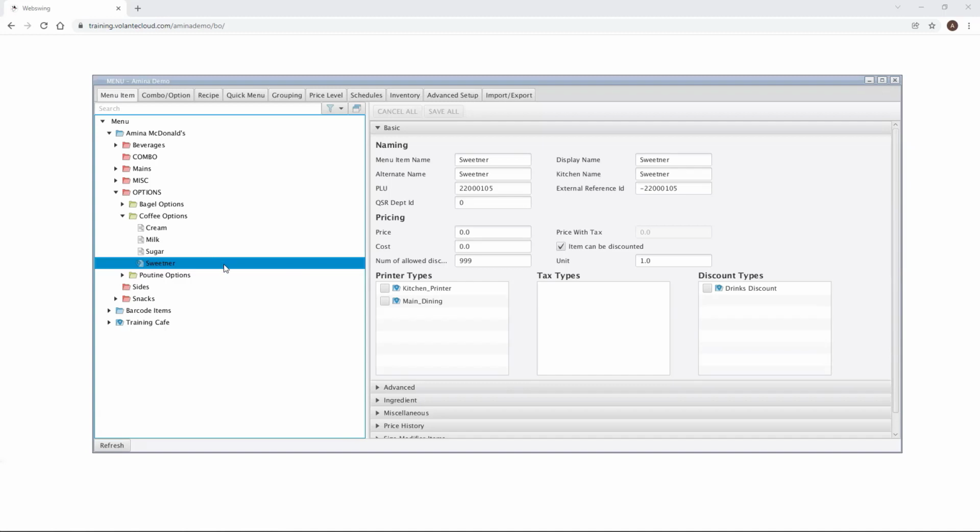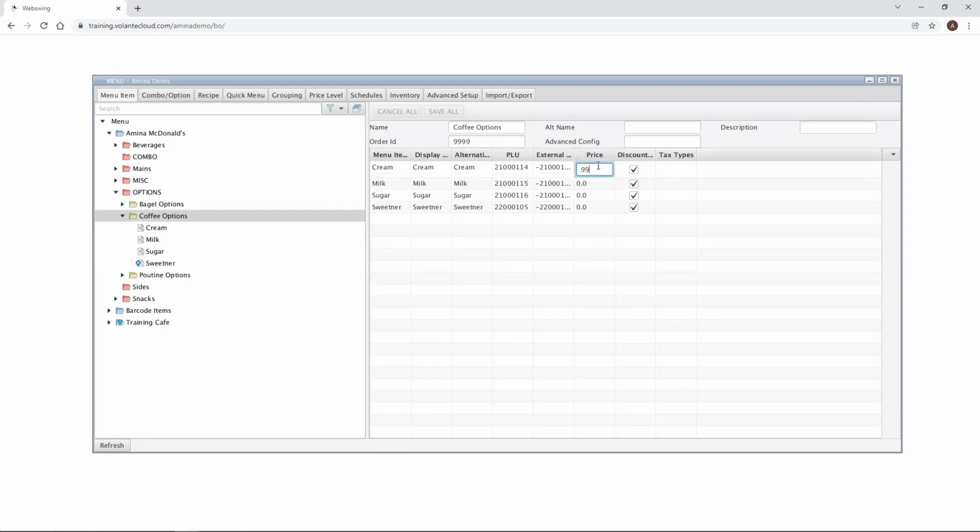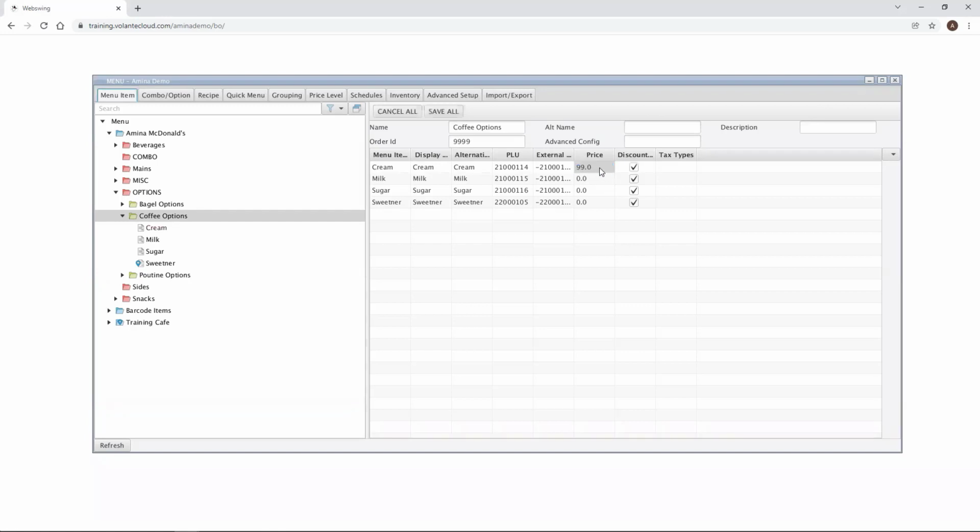That is one way to change all the prices on the items, by going into them one by one. But a quicker way to do it would be to actually select the category of coffee options. For demonstration purposes, I'm just going to change the prices back to $99 for now, and show you how to set the prices for all items at once. I've set the price for the first item to $99. I can right-click the first item in the list in the price column and then select push down. This would apply the $99 price to all the items at once, rather than going into them one by one.